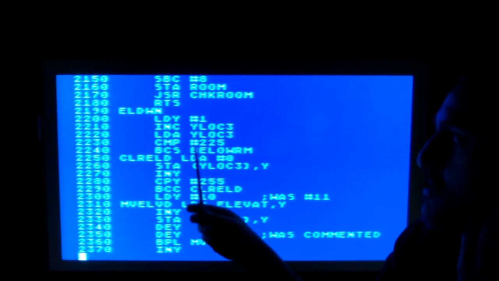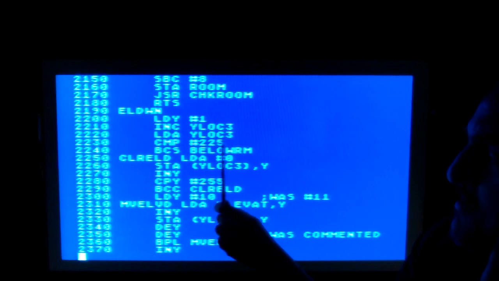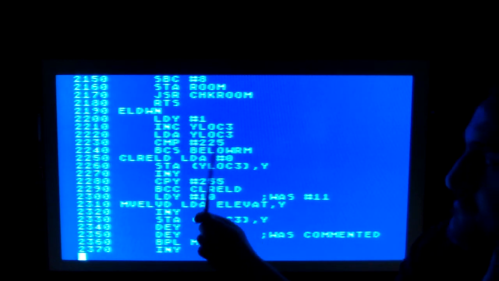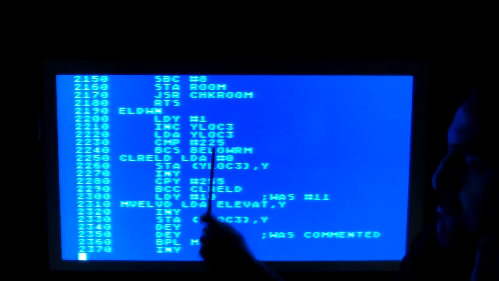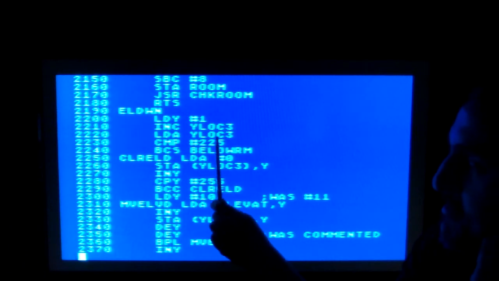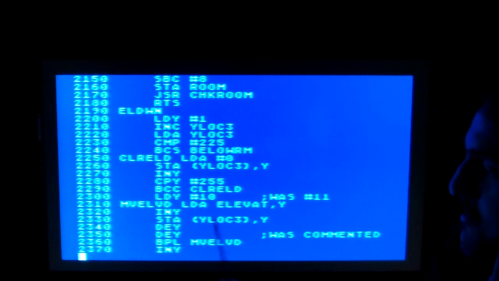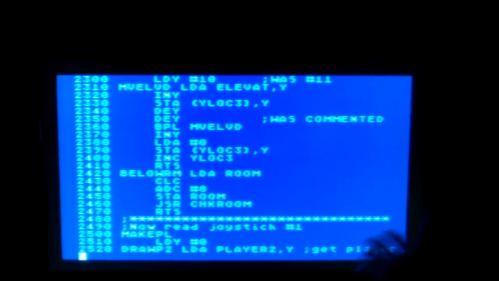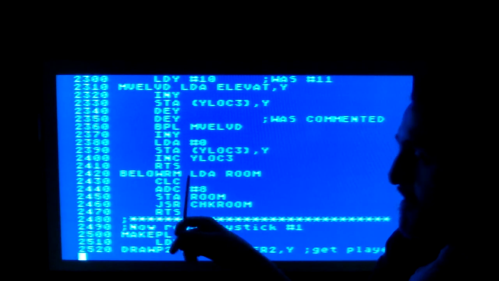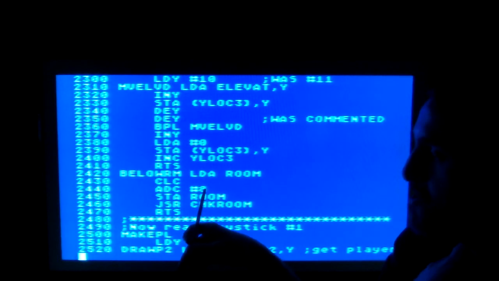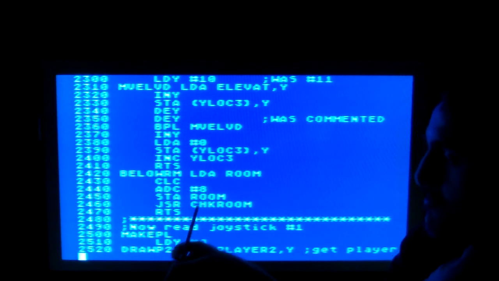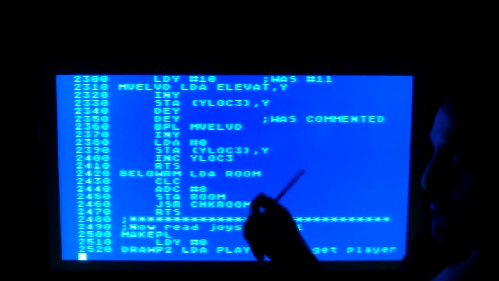Let's see, this is moving the elevator down. And it lets it go down to 225, which is actually off the screen. I'll probably fix that later. Clearing the elevator out, drawing it. And here's what I was telling you earlier: if you're moving down the screen, you take the room and add 8 to it, and you store it in the room. So then this would actually check, just make sure you're in the new room.